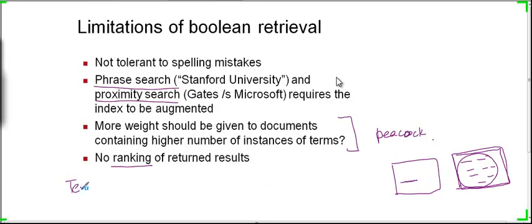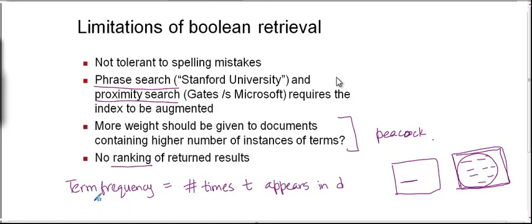So I would like to introduce this terminology here called term frequency, which is the number of times a particular term appears in a particular document. Term frequency of a term T in a document D is the number of times the term appears in that document.